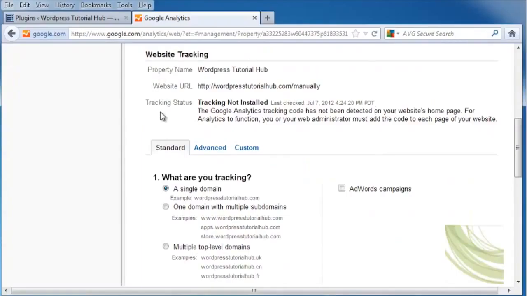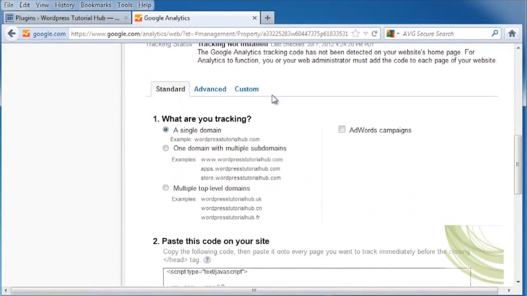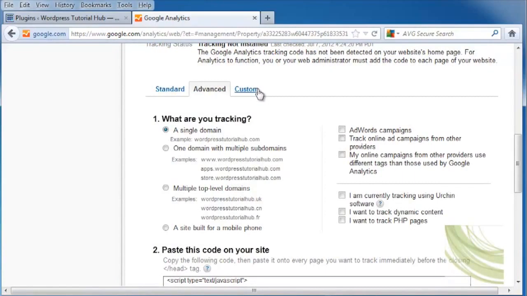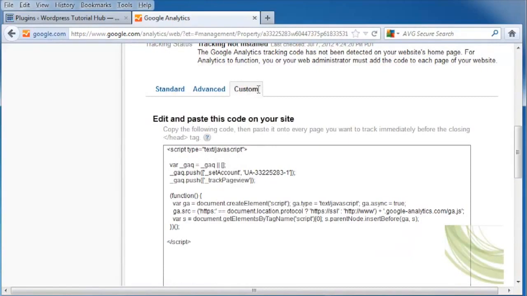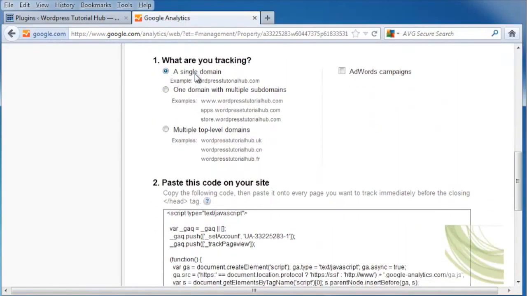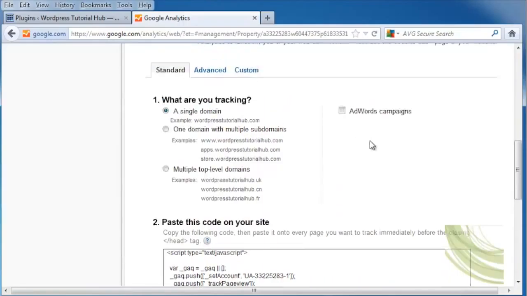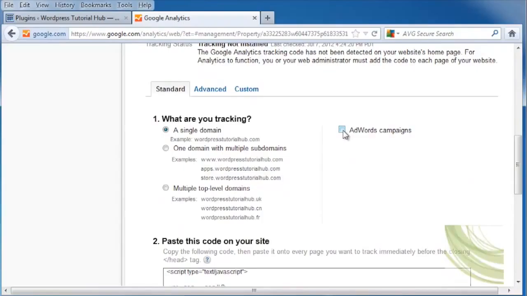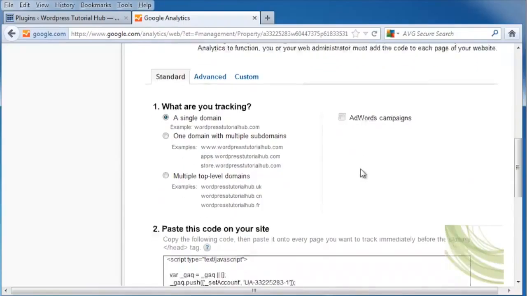The tracking has not been installed yet, but we're going to do that in a moment. And we're going to do that by coming down here where it gives us a choice between standard, advanced, and custom. I'm just going to go ahead and use the standard right now, and I'm going to tell it that I'm just going to be tracking a single domain, but you can also choose multiple domains or multiple top-level domains if that's what you've got. You can also choose if you're going to track AdWords campaigns, but I don't have any AdWords campaigns right now, so I'm going to leave that blank.